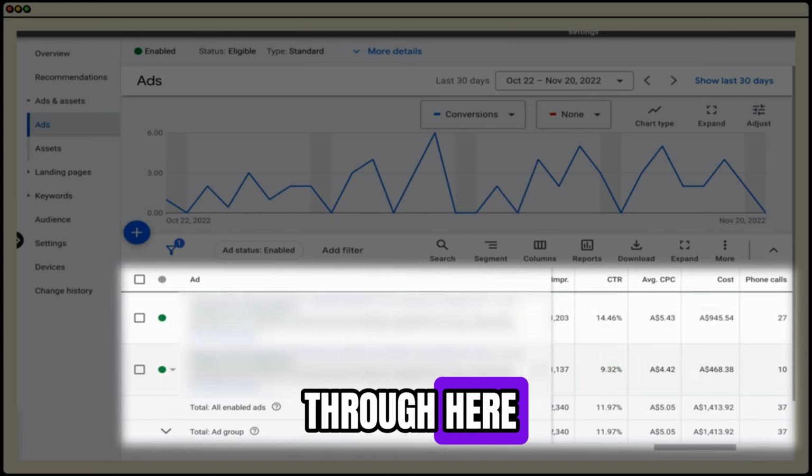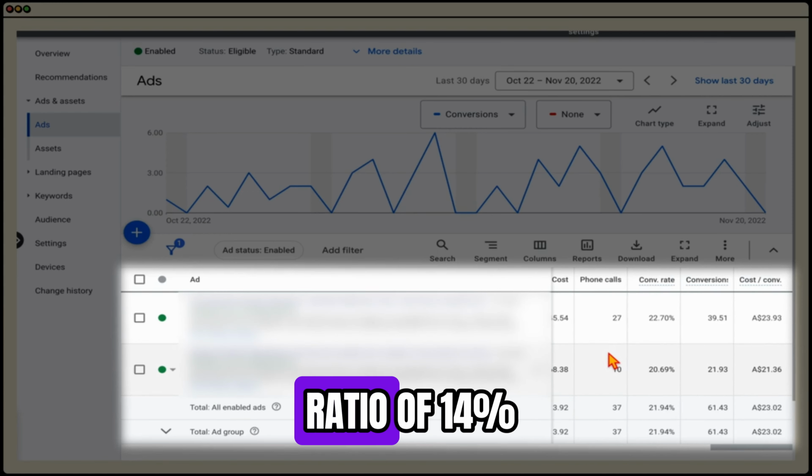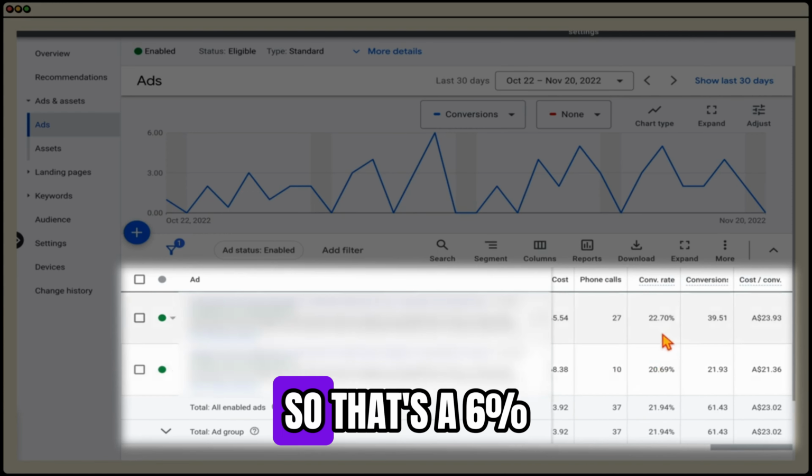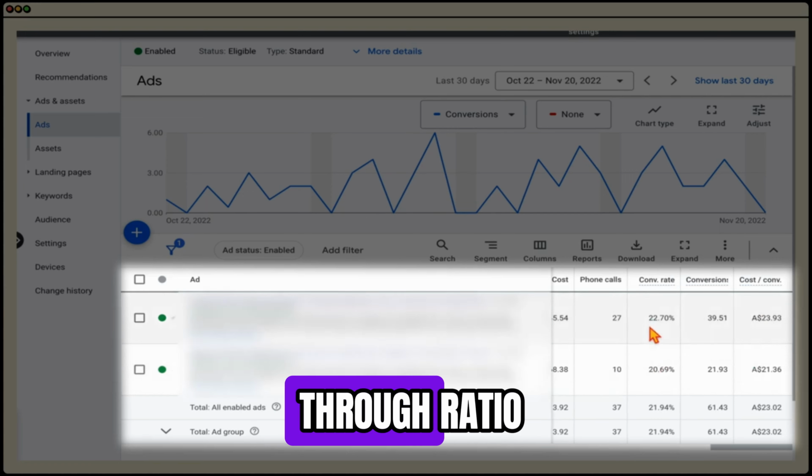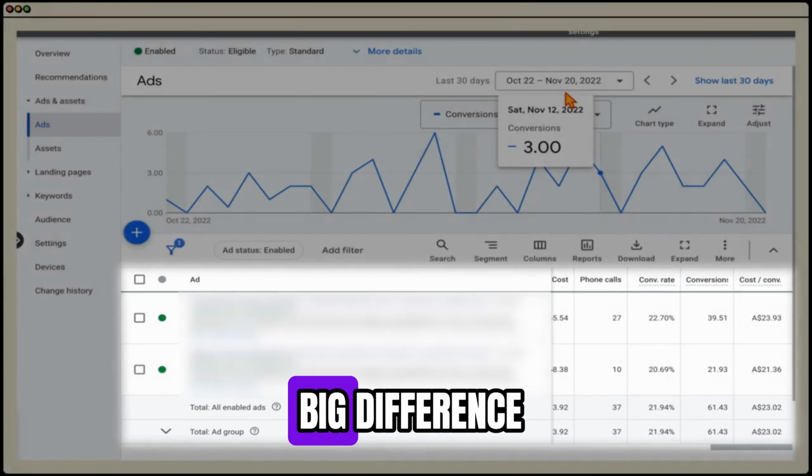So I can see through here this top ad has a better click-through ratio of 14%. So that's a 6% difference in a click-through ratio. So that's quite a big difference.